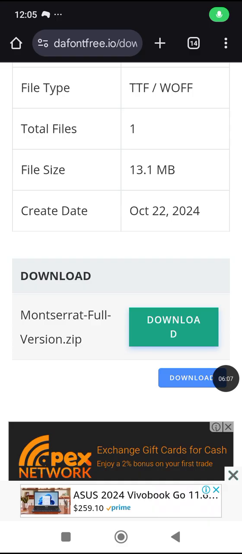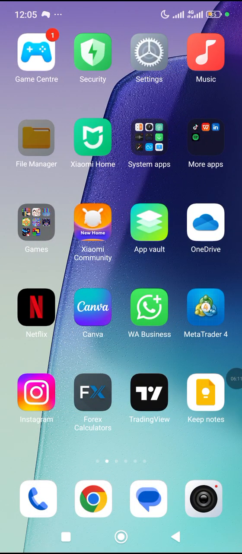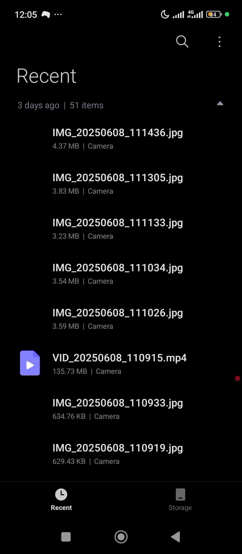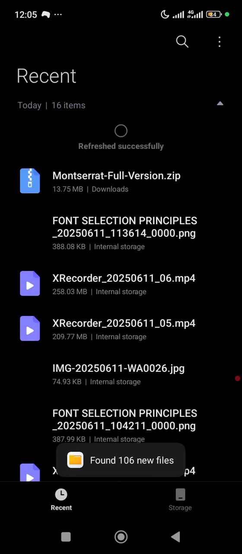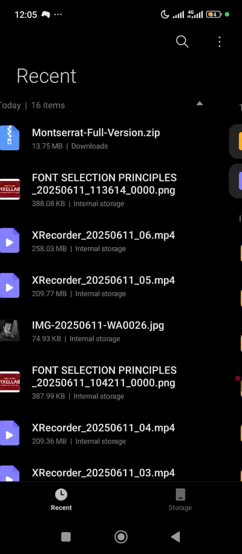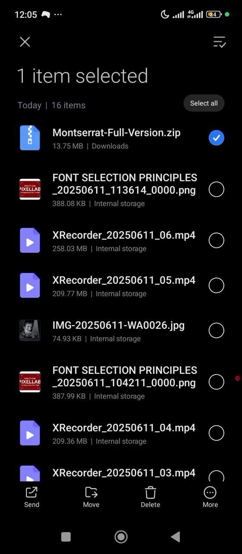Okay, in this case now, I'll just go into my file and locate the font I just downloaded, which is the Montserrat font. Montserrat is a font that you really want to have, reason being that it flows easily. Once I'm having difficulty choosing fonts, I just go straight to Montserrat. So what do I have here? I have this Montserrat here. I'll long press on it.